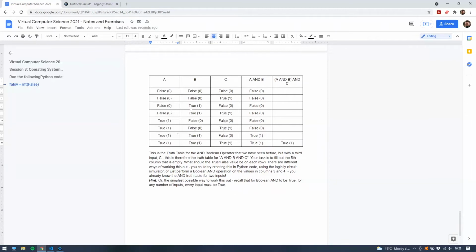All these other ones have a false in them. So A and B and C cannot possibly be true in any single one of those rows. That's the simplest way of working this out.